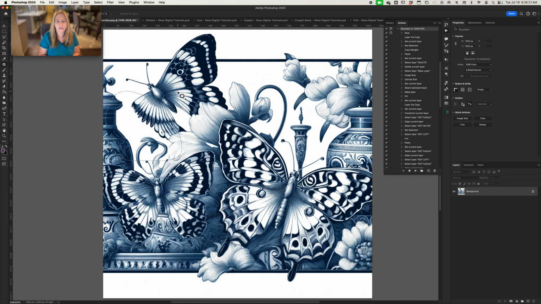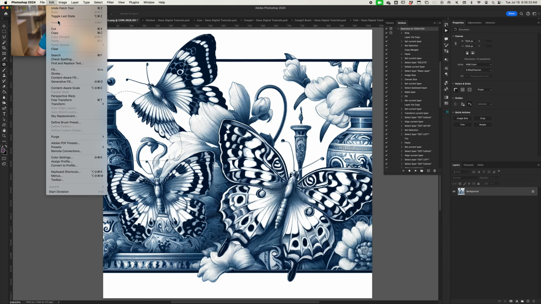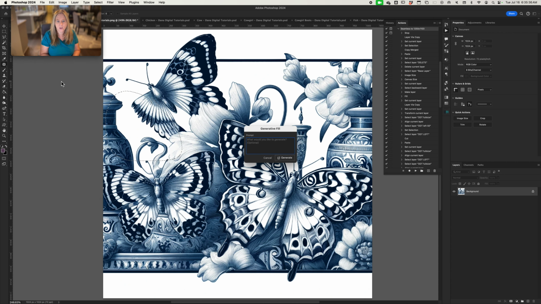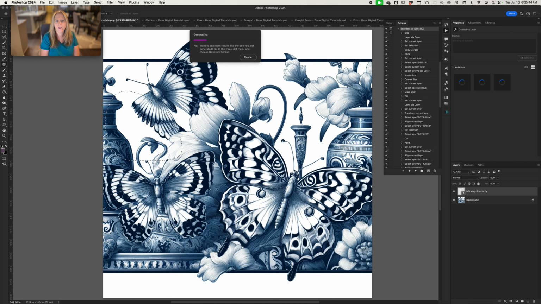So I've drawn an area with enough room to give space for the generative tool to hopefully create us a butterfly wing. It does not always cooperate. Let's look at that. So we're going to go down to Edit, Generative Fill, and we're going to type left wing of butterfly. Now this may not work, it doesn't always. And if not, then we have some other options.